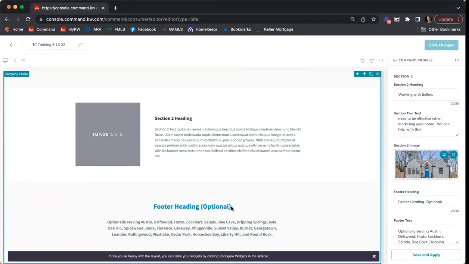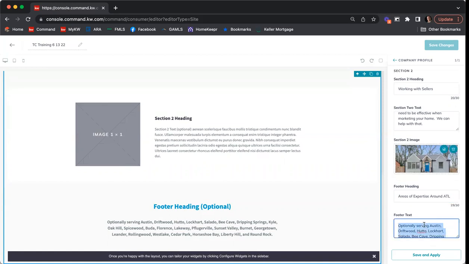And then the footer section here, we can name this areas of expertise around Atlanta. And then I can go over here and I can just type in Sandy Springs, Dunwoody, Brookhaven, Midtown, West Midtown, Alpharetta, all sorts of places. And then I'm going to click save and apply.